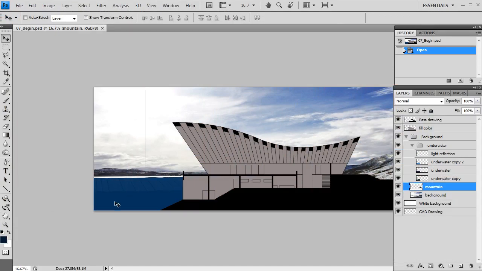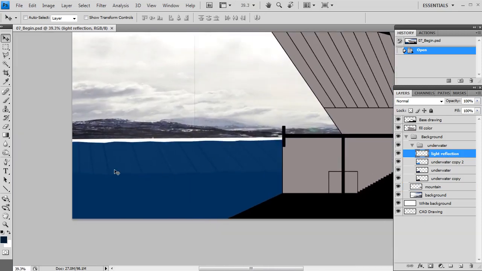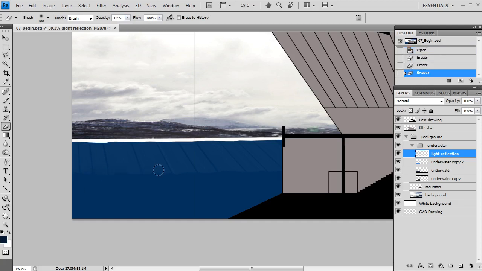So let's start by finishing editing this area over here of the underwater part. We ended by adding this layer of light reflections, and now what we're going to do is blur a little bit this line over here of the edge of these light beams. For that we can use our erase tool. We put a lower opacity on it and we start erasing this edge so it's blurred out.